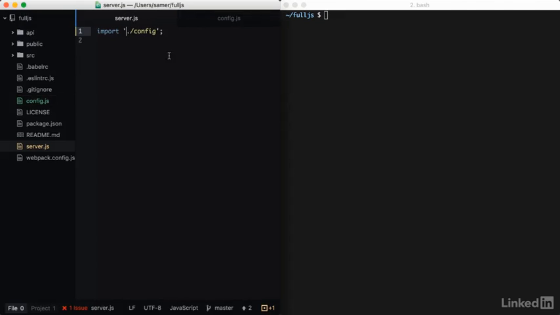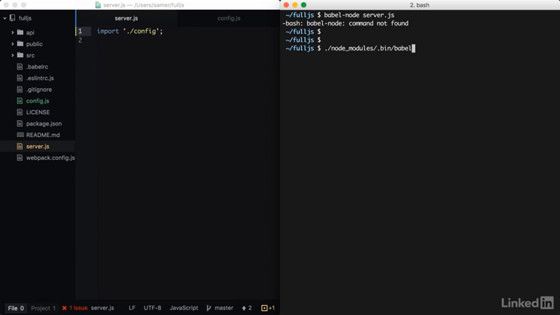Since we're using the new import syntax, we need to use babel-node here to test the server. But we only installed babel-node locally, not globally. It's available under ./node_modules/.bin/babel-node, and we can invoke it from there directly.